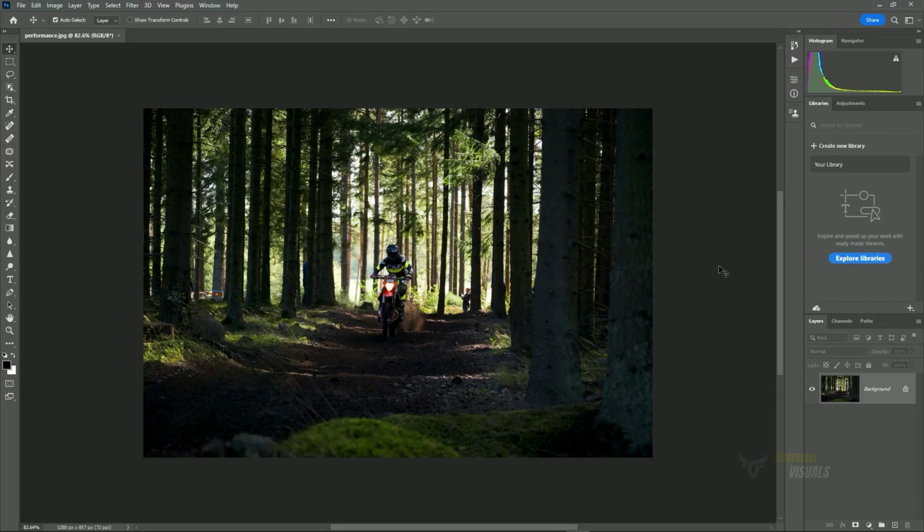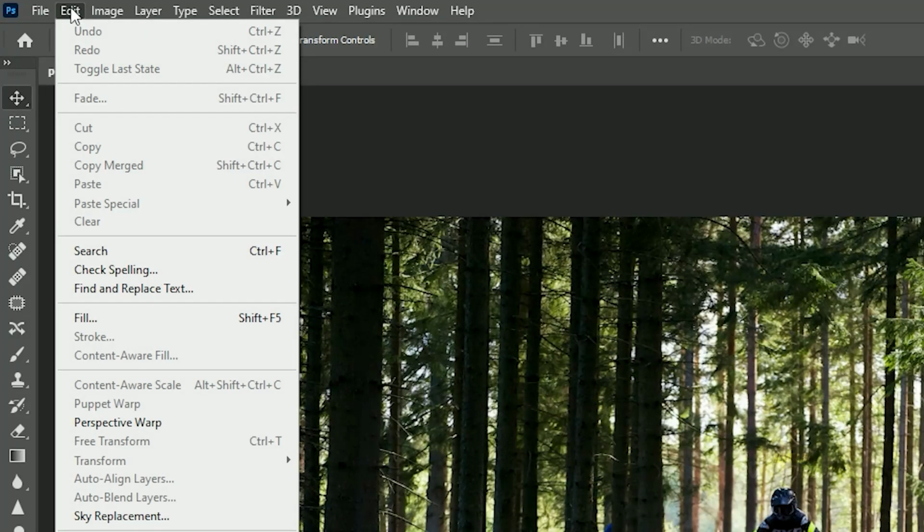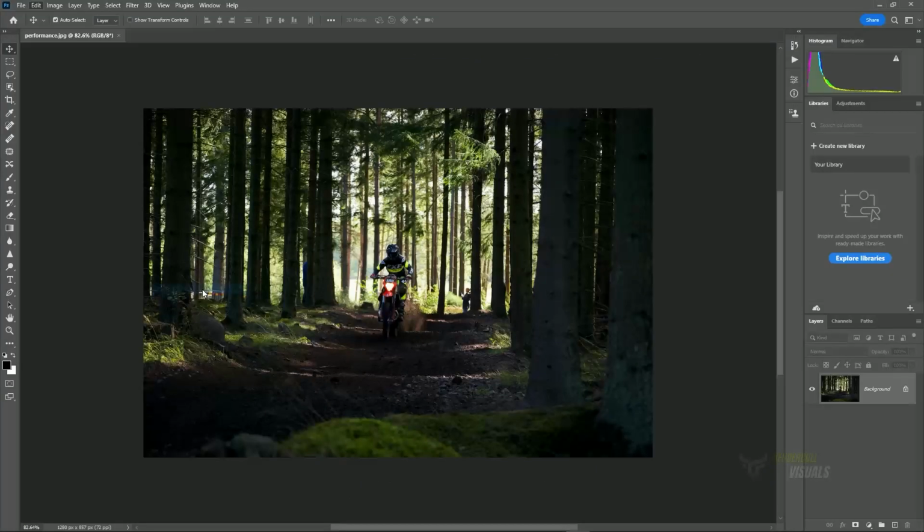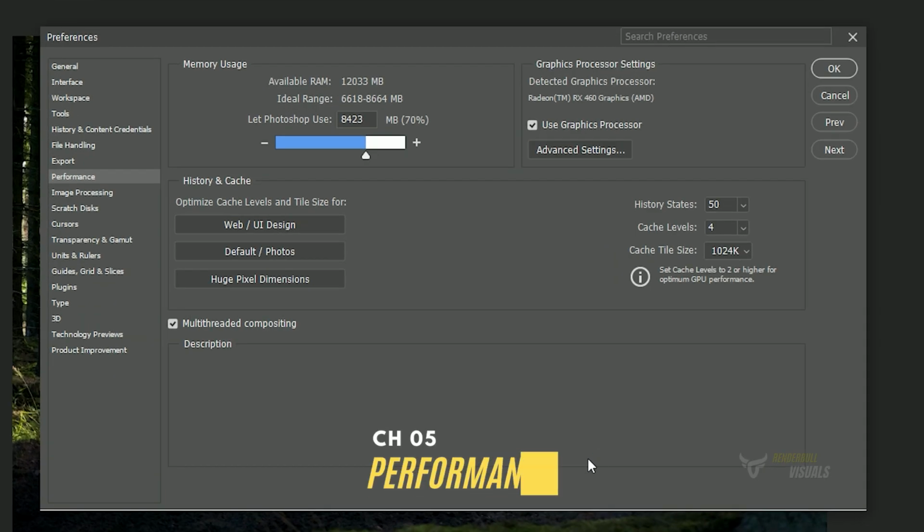Wouldn't it be great if Photoshop was faster and stronger? Well, here I want to highlight a few preferences which we can dial in to improve Photoshop performance. In order to access these preferences, make your way to the Edit pull-down menu and choose Preferences. And then here, we're going to select Performance. Once you click on that option, you'll notice that we have a few different preferences which we can dial in.